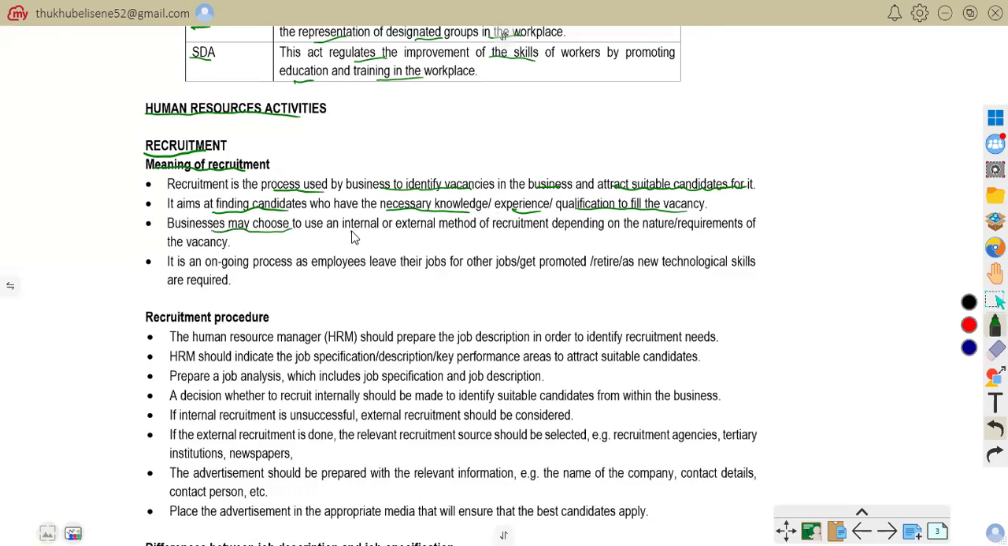A business may choose to use internal or external methods of recruitment depending on the nature and requirements of the vacancy. As we've talked about, you can recruit either internally, whereby you advertise the post to your current employees, or you can go externally. So, for example, promote a supervisor, that is internal, or advertise on LinkedIn, that is external.